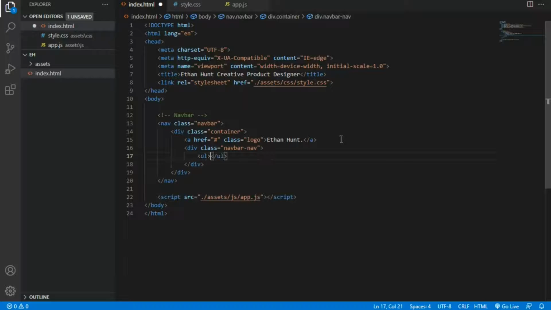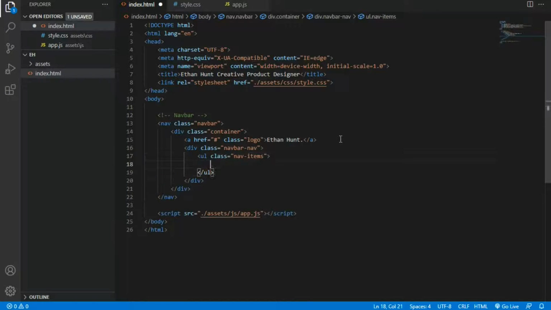and here I'm going to create navbar nav items. Okay, I'm going to create a link, and I'm going to create an anchor tag here, and I'm going to give the text home, and I'm going to give a class to this nav item. Okay, and you can also give a class to this nav link.